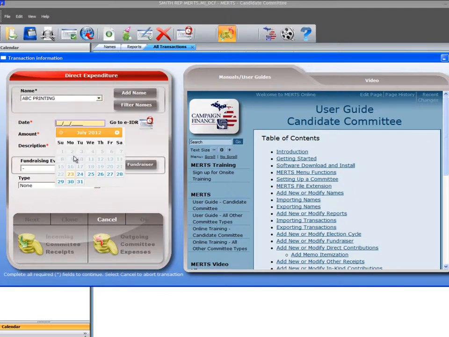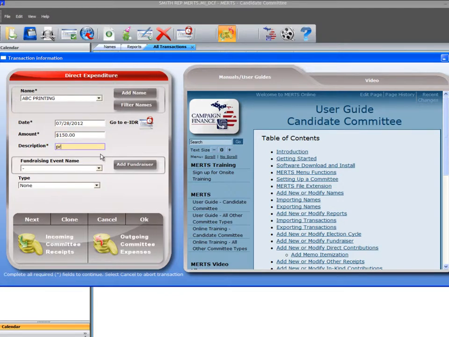Enter the date the expenditure was made by selecting a date from the calendar provided or by manually keying the date. Please note that you cannot select or key in a date that is outside of the coverage period for the selected report. Enter the amount of the expenditure. Description is a required field.